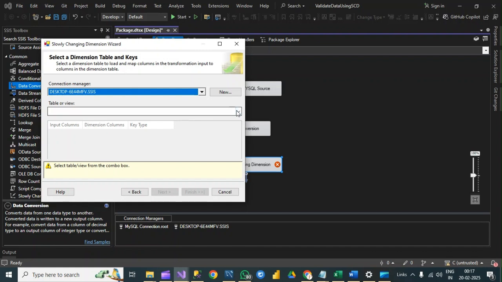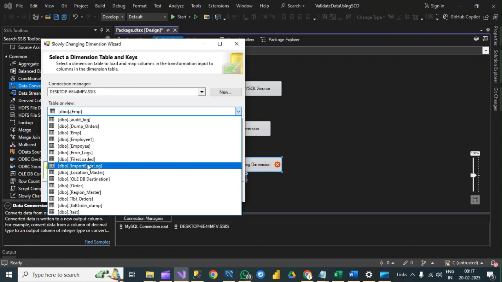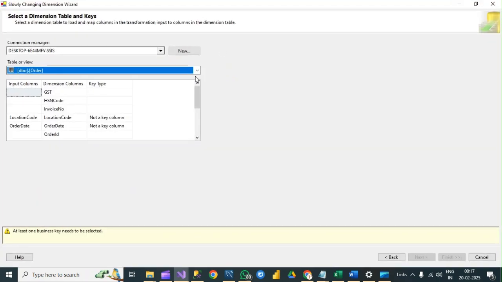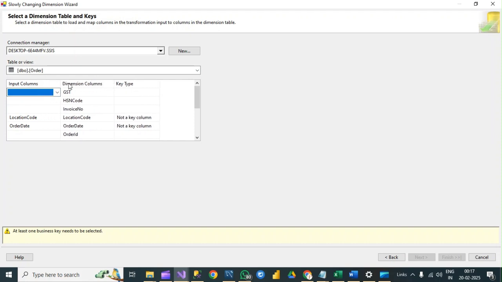Here I need to select the table name. So the table name is the order. Now I will change the input column. For the GST, we will select the copy of the GST. Okay, I think GST we have not selected. I will close this.